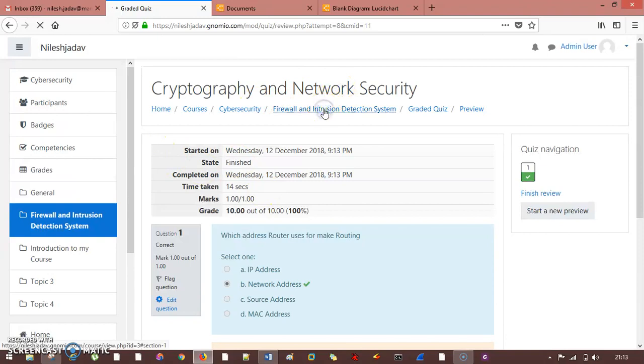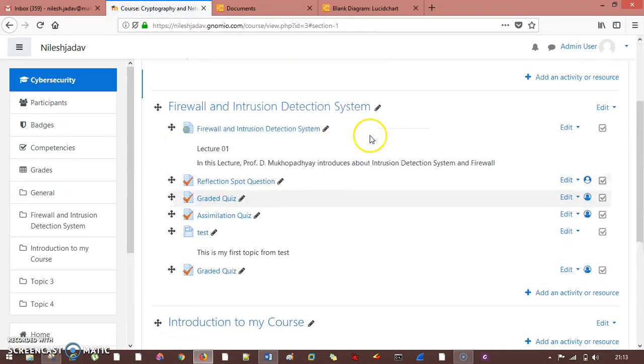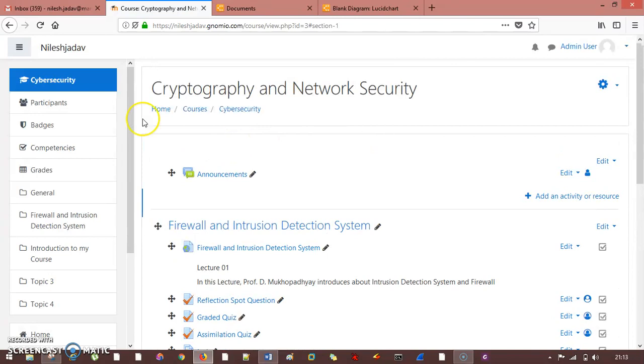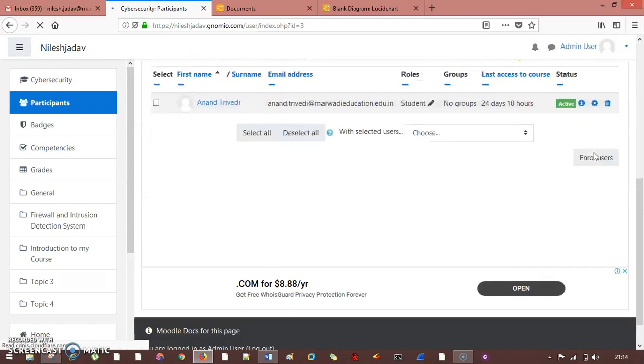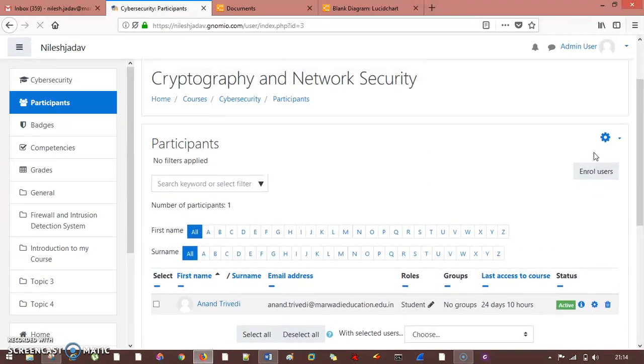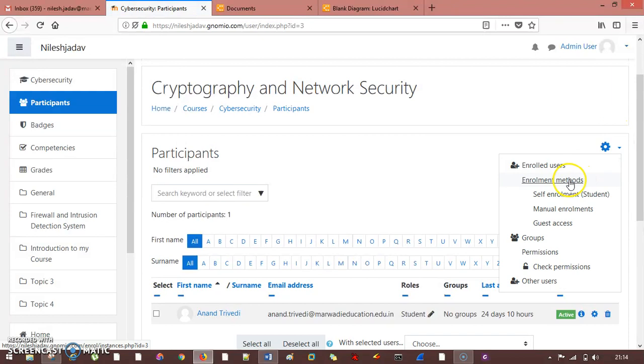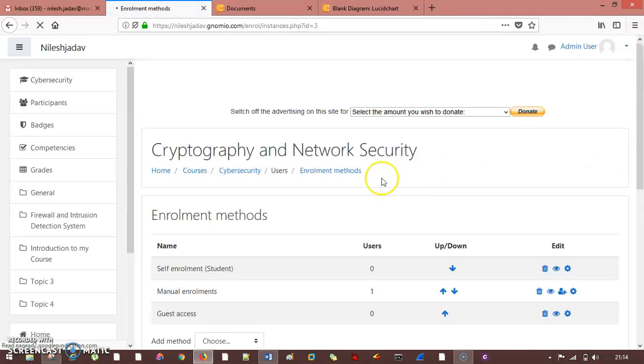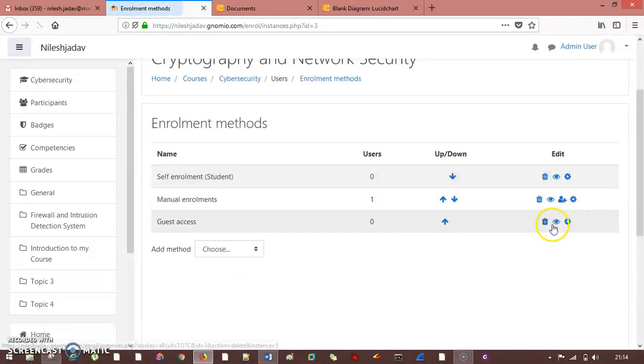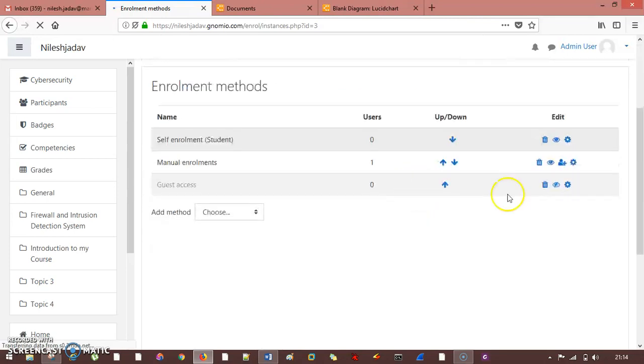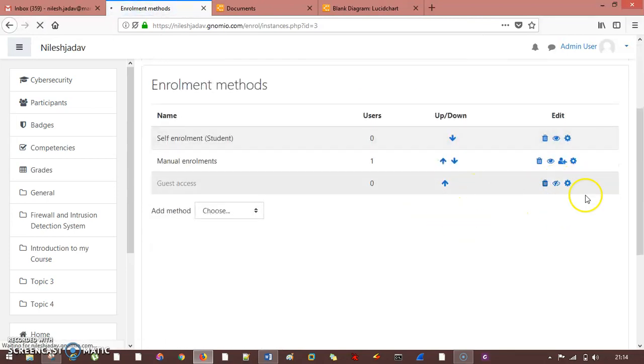So get back to firewall and intrusion detection system. One more important thing is how to enroll your users. So you have these participants, and then you have something called the enrollment method. You can give users guest access. You can see this is enable and disable. If you select it, guest access is going to be disabled. If you enable it, you can enable the guest access.